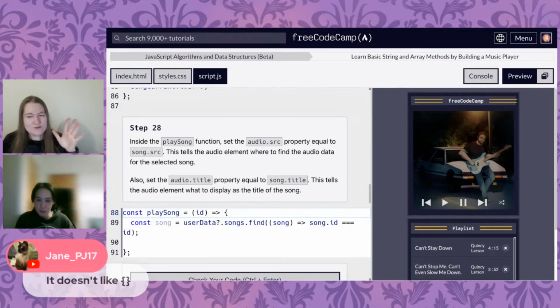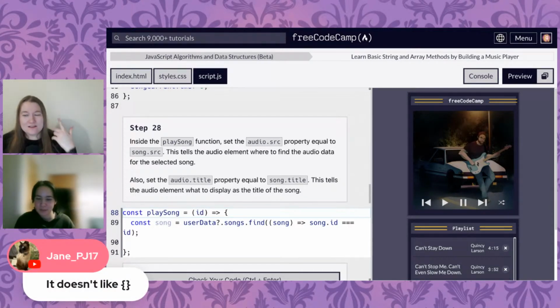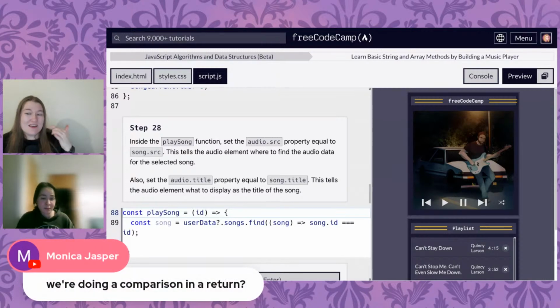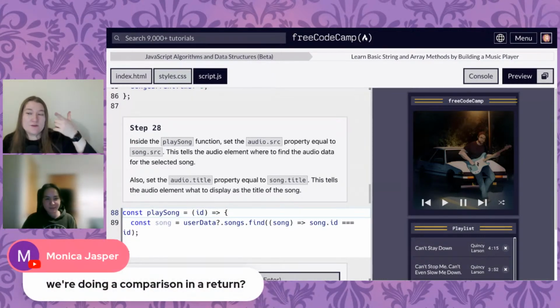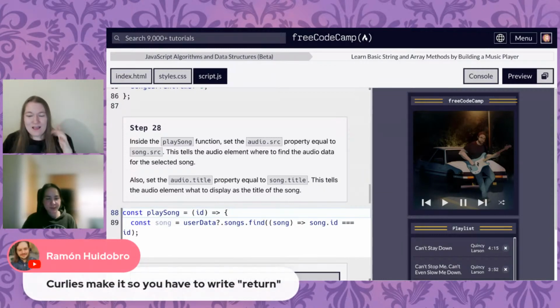Ramon knows why. So Jane's like, hey, come on, it doesn't like these. And Monica's saying it's because we're doing a comparison of return. Ramon says curlies make it so you have to write return. So this is what Monica was saying: if we were going to be returning something, we need the curly braces, curly brackets. And Ramon's saying, oh yeah, curlies go with return.